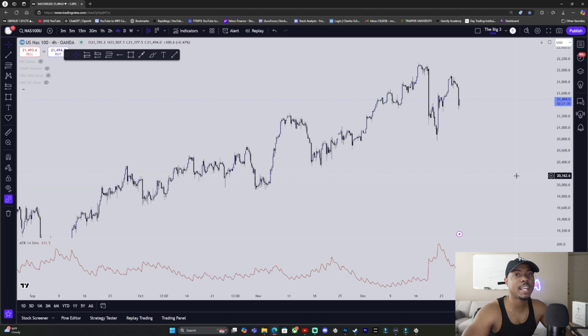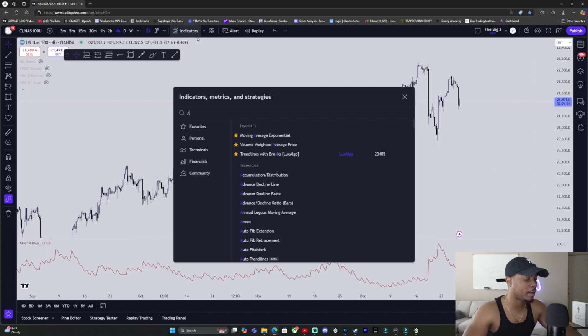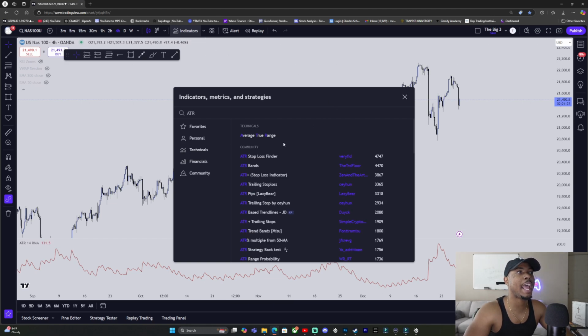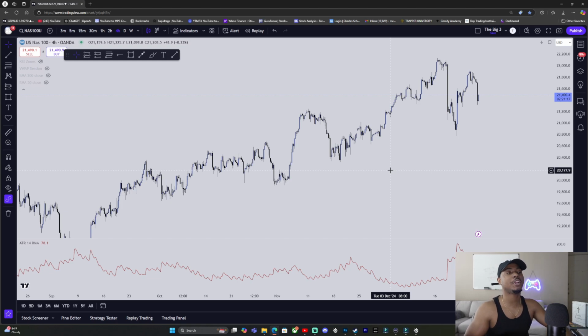And for the final indicator on my list, we are going to be going over the ATR indicator. So of course, go up to indicators, and I want you to type in ATR, and it's going to be the average true range indicator. Now this indicator doesn't necessarily confirm the trend or anything of that nature, but what it does do is help you better set a stop loss for when you get in a trade.